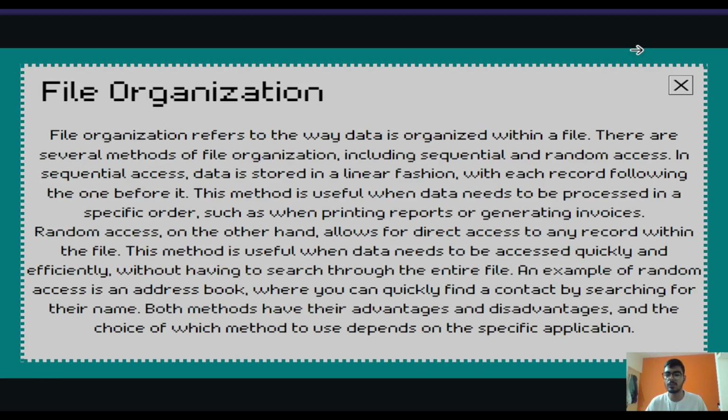Random access, on the other hand, allows the direct access of any record within the file. This method is useful when the data needs to be accessed quickly and efficiently, without having to search through the entire file. An example of random access is an address book where you can quickly find a contact by searching for their name. Both methods have their advantages and disadvantages, and the choice of which method to use is dependent upon the specific application.